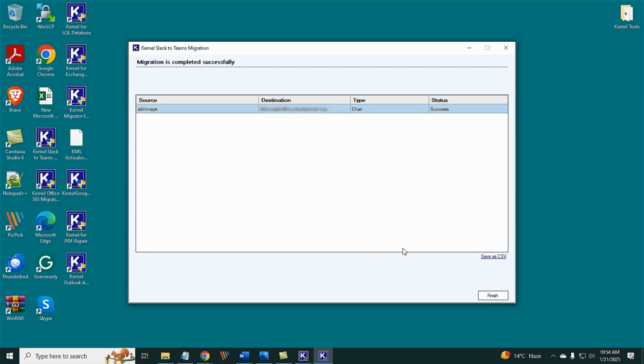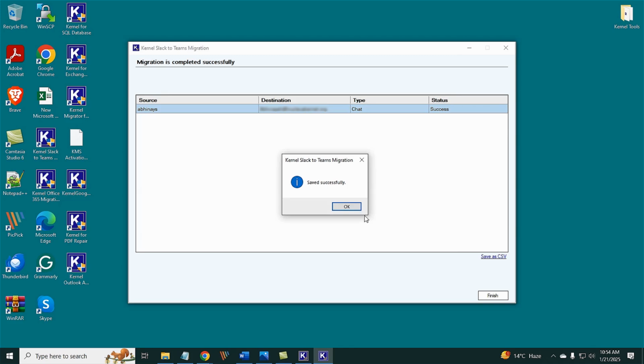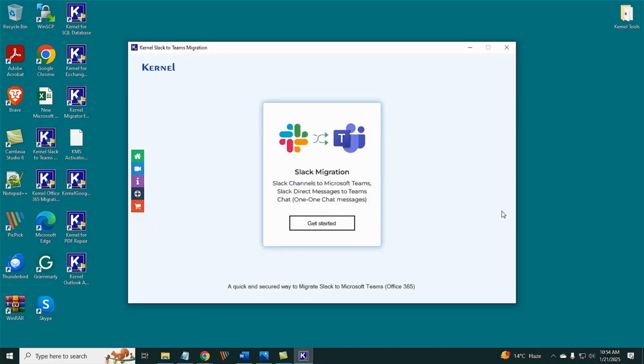To download a detailed migration report, click on Save as Report. Select the CSV file saving location, enter the CSV file name, and click Save. Once the CSV file is saved, you will get Saved Successfully message and click OK. Click on Finish to end the migration process. Finally, click on Yes to end the migration process.